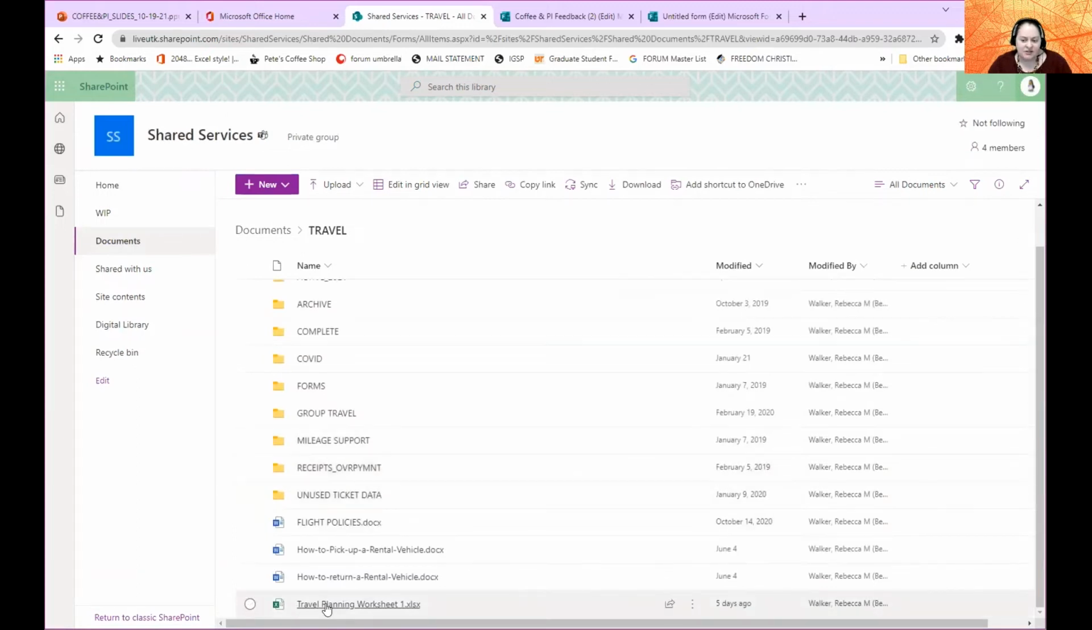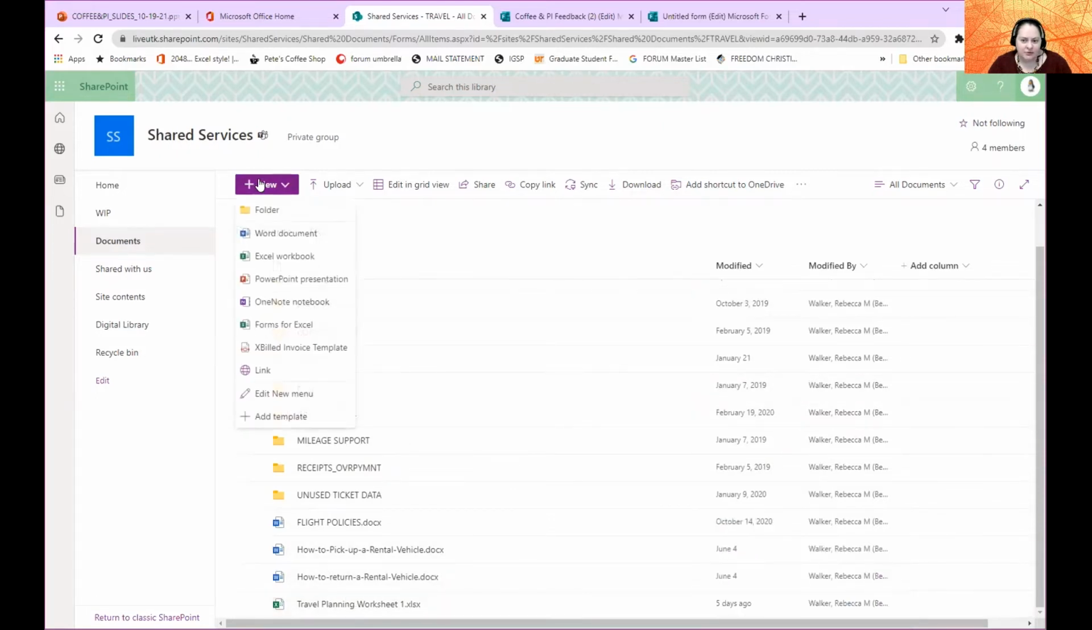Let's notice that this Excel sheet is saved here. If you create a form, you can create it from the destination where you want the file to be saved. It's as easy as saying New and choosing Forms for Excel. It's the same thing as what we did.